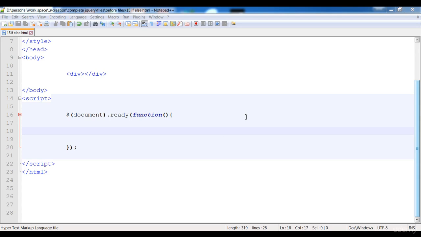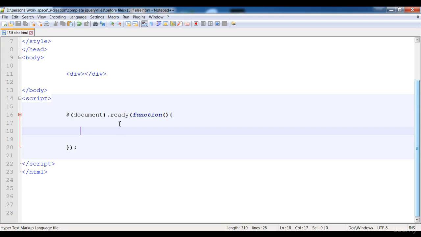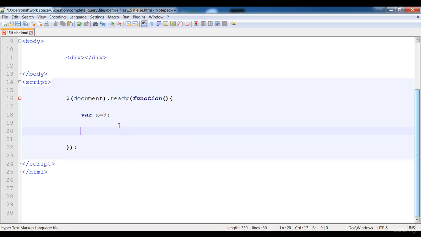Now let's start. Here I have already created this file. Here you can see that this is a div, this is a document.ready, and the file is executed in the browser. Now here I'm going to create a variable, x is equal to 9, and now I'm going to check a condition by using the if-else.